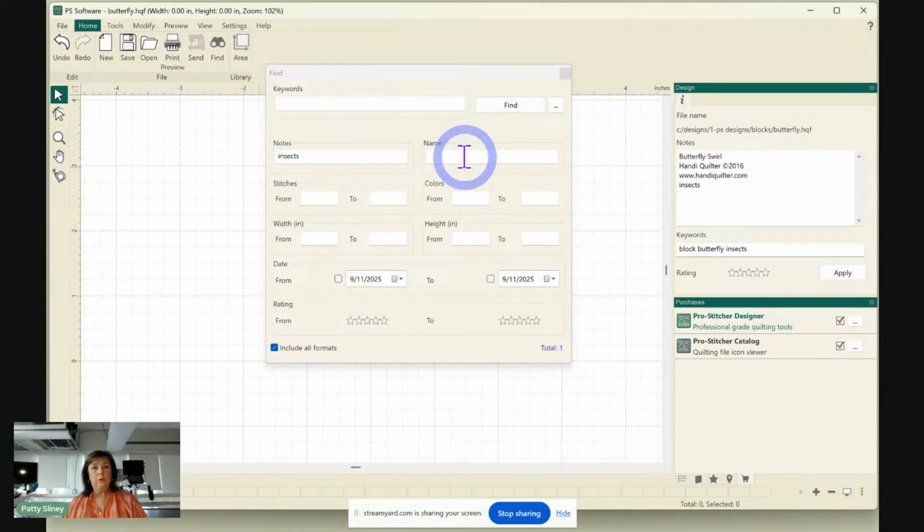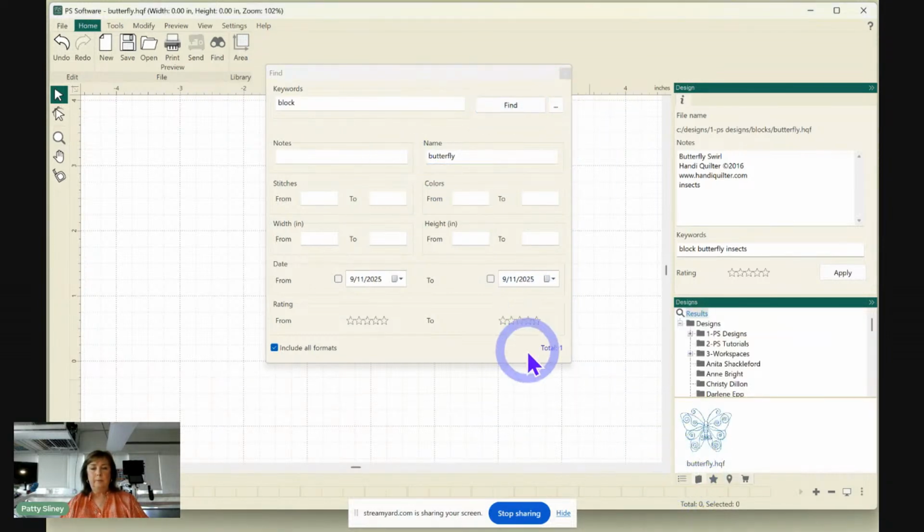So you may only get one or two designs instead of more. Let me just try to show you. Let's use block and then let's try butterfly and then search. Okay, if you remember, I had 4 block designs, but I only have one block design that is named butterfly. So that's that Boolean search that put an "and" between these two. It says, okay, you only have one design that has a keyword of block and a name that has butterfly in it. I hope that makes sense.